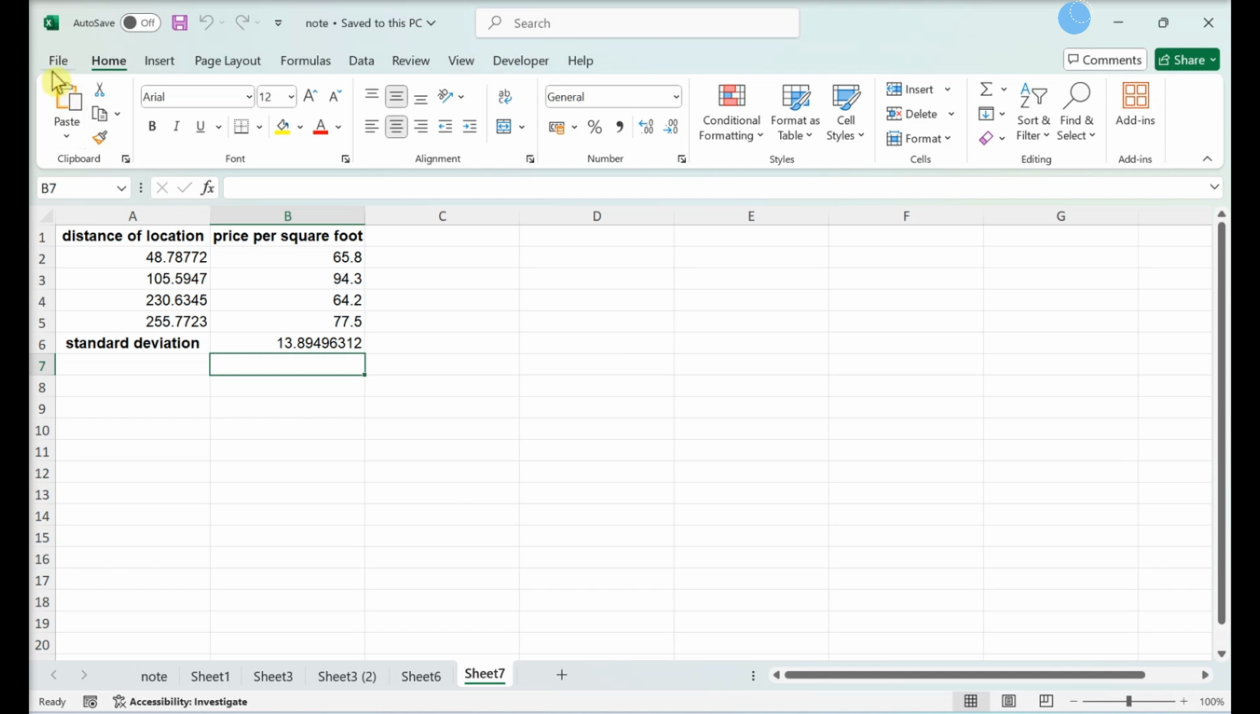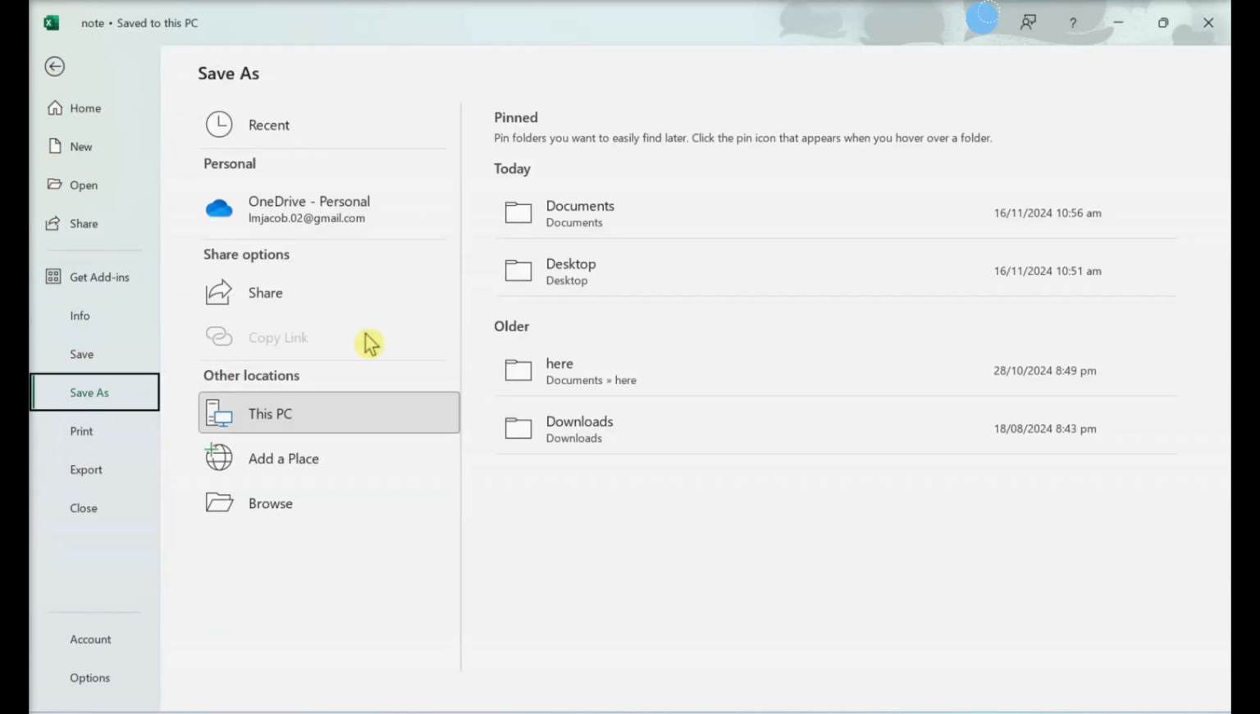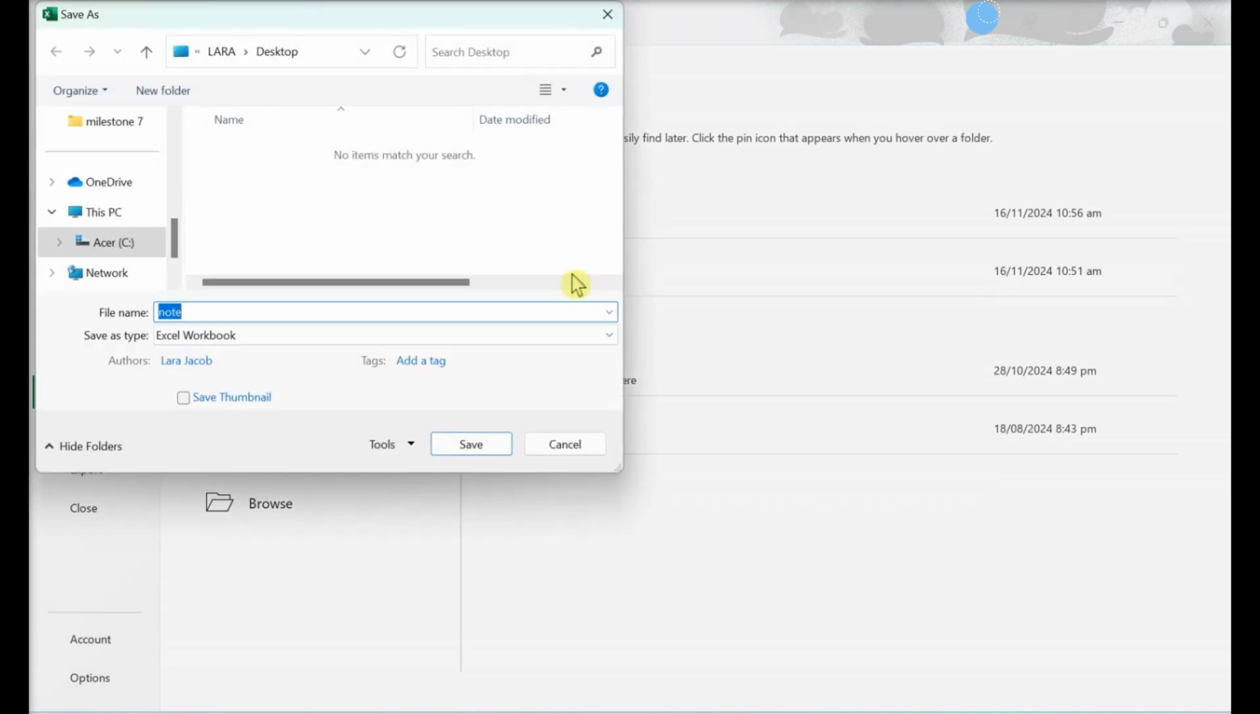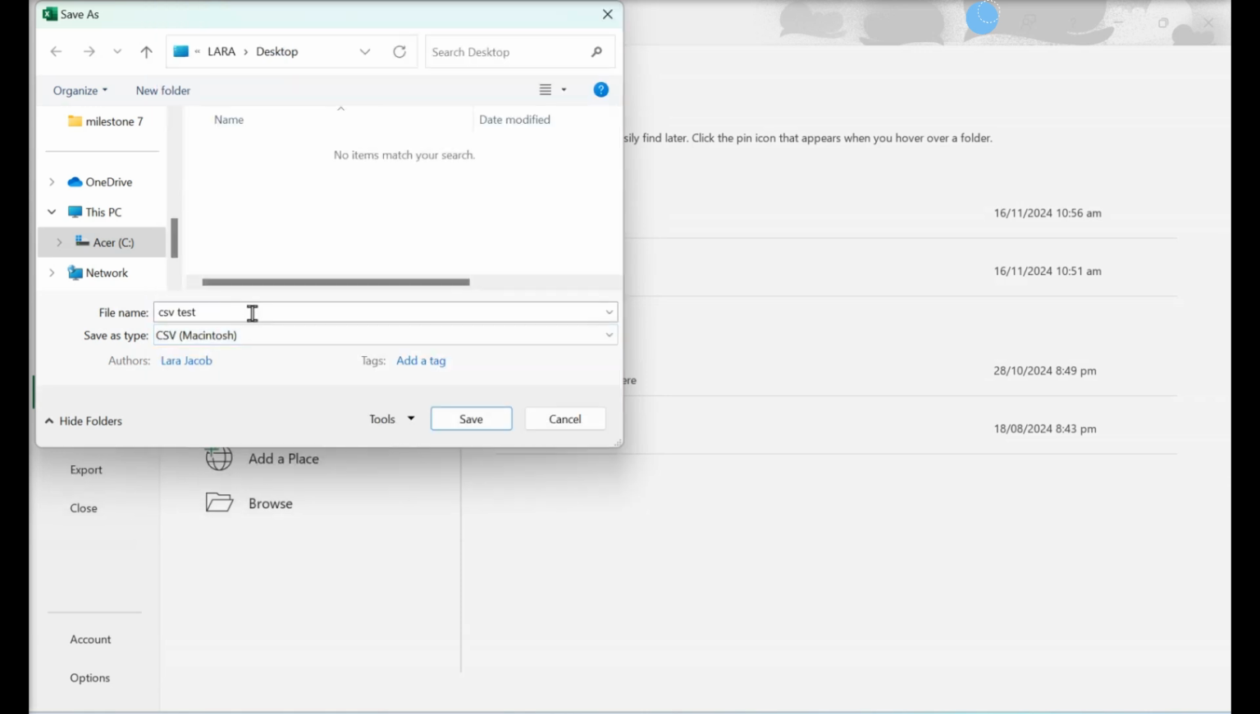Click the File menu. Click Save As. Navigate to the folder where you want to save the file. Type a name for the file. Click the Save As Type drop-down menu. Select this CSV format. This will create a file that can be converted to DAT format.